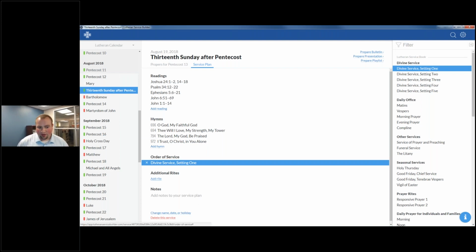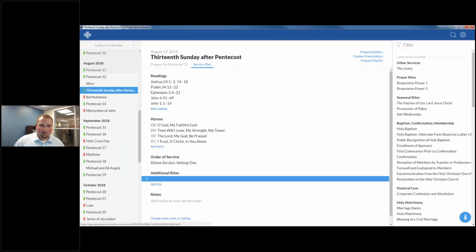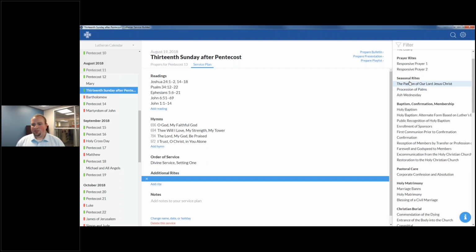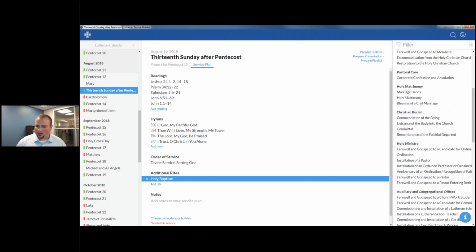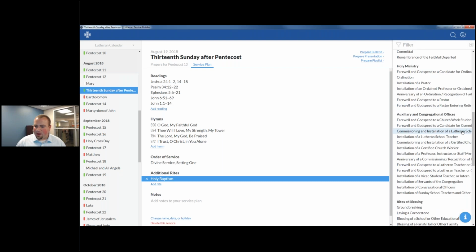Below that, you have the option to add some rites, and rites occur occasionally in the church, sometimes regularly, but it's not every Sunday that you're doing the rites. So you can see here other services or prayer rites, seasonal rites, things like baptism or confirmation, first communion prior to confirmation. There's all these different occasions. In fact, let's see, I probably should have looked at this coming up, but I bet you would have something, installation of a certified church worker, installation of a Lutheran school teacher. For August 19th, I bet there's going to be a lot of those where you can go ahead and just mark that out because the school year's starting, teachers have new calls. So you have that information that you can put in there.